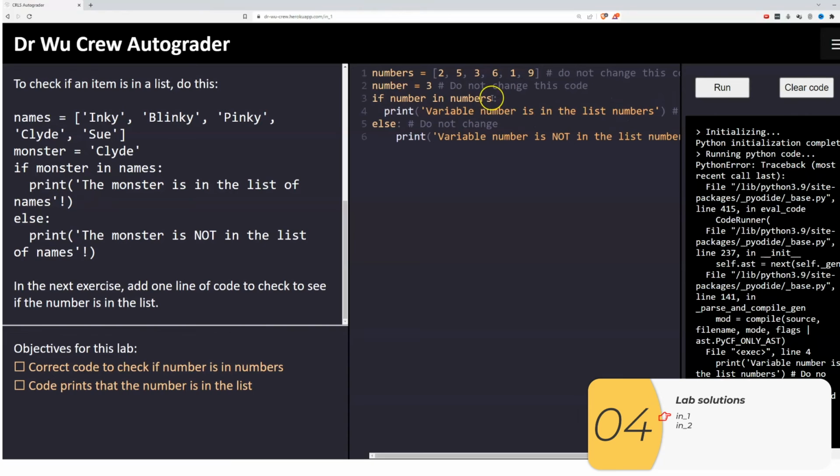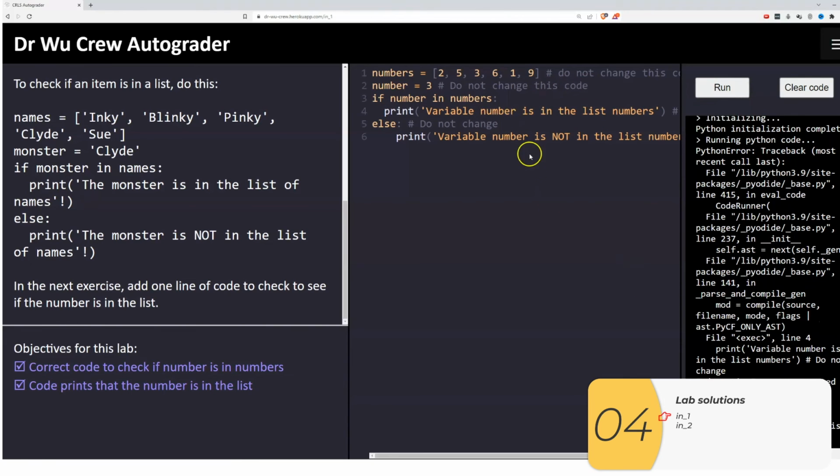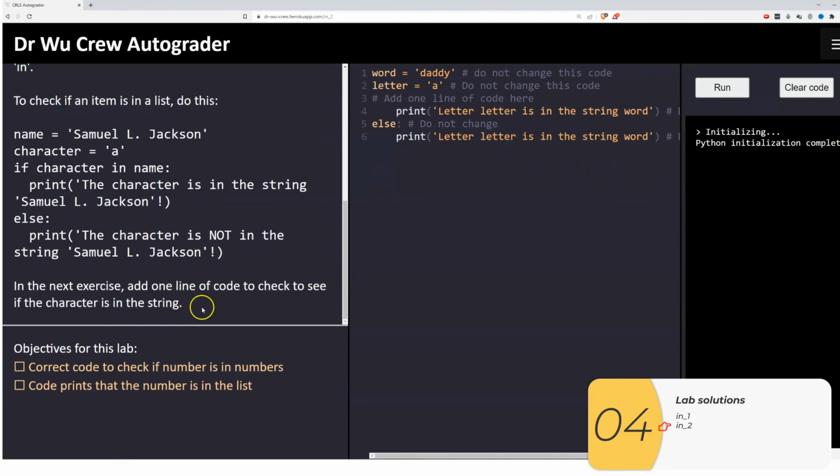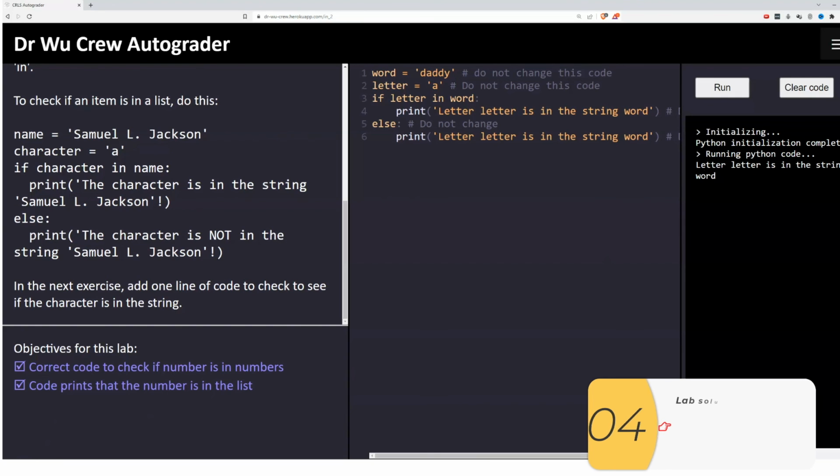or if singular in plural, colon. And I run it, it runs, it's happy, because the item 3 is in the list numbers. All right, for the second one, I'm asking you to do the exact same thing except with a character in a string. So we're adding one line of code here. I want to do if single character in a string. So that would be if letter in word with a colon. I run it, and it's good.